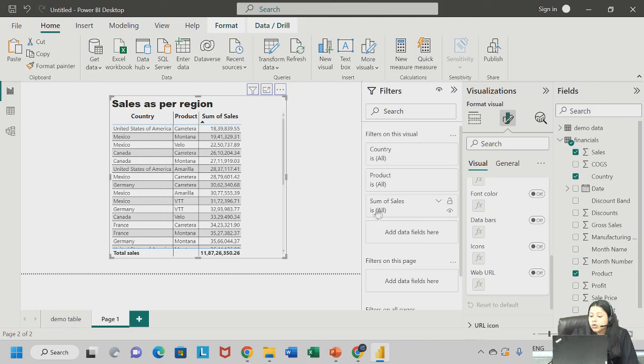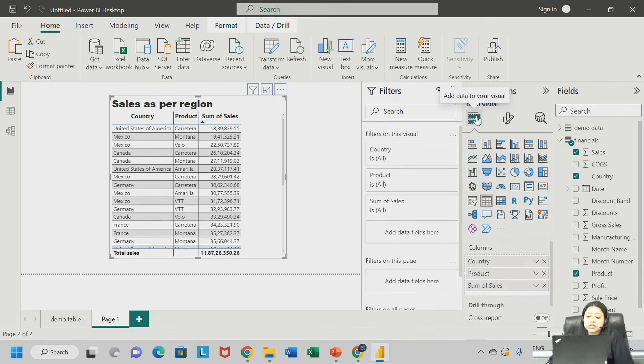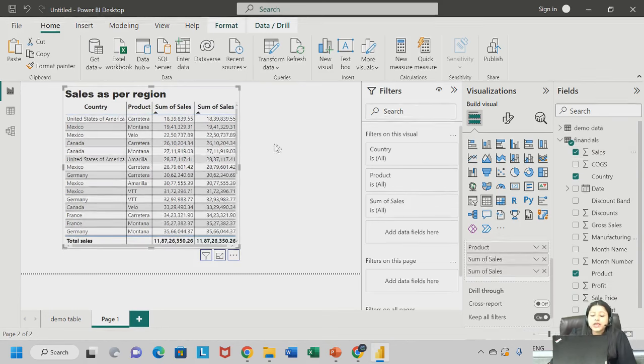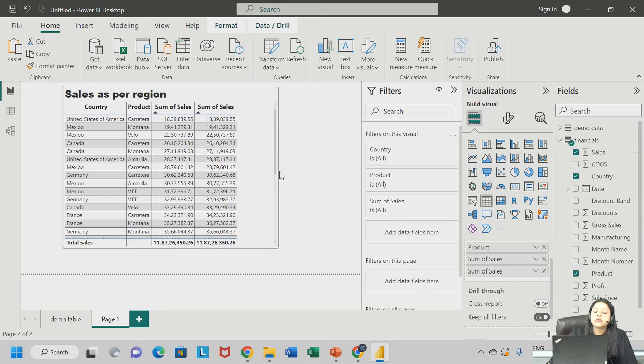Okay. Now I was talking about average sales. Remember, I was talking about average sales. So to get average sales, what we'll do is go to this particular button, click on this button again, go to your data. This is basically where you can add your data to the visual. So now I will add one more sum of sales. I'll just drag the sales here. So we have one more column for sum of sales.